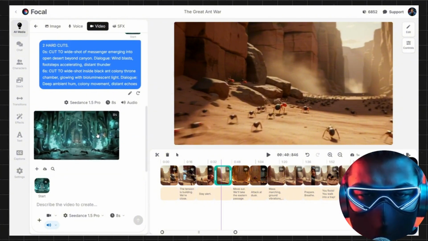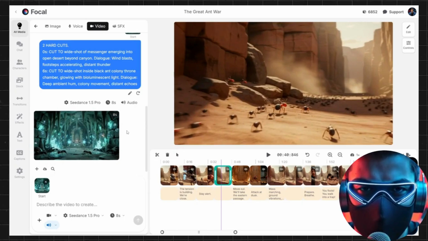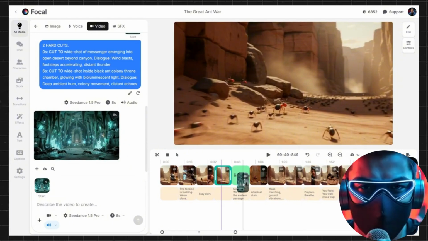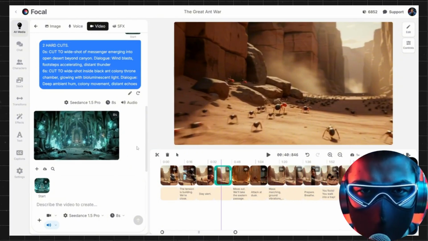Now, with that out of the way, another useful feature is that in the chat section right here, you can ask the agent to change parts of your video, and it will help apply those changes. You can regenerate scenes, add effects, transitions, and more, so feel free to use this feature as needed.